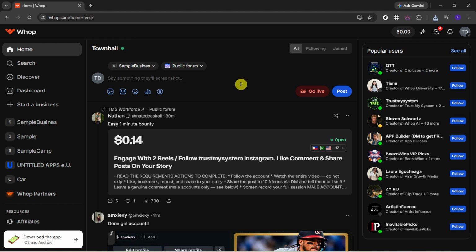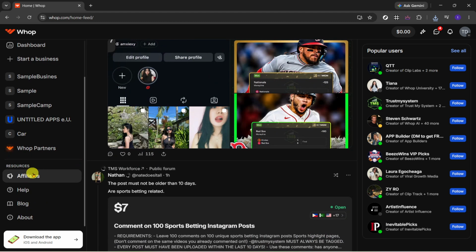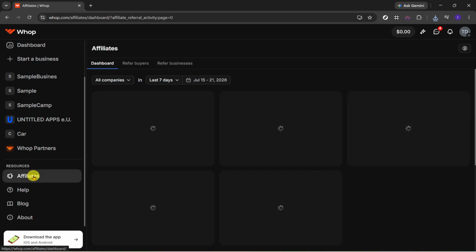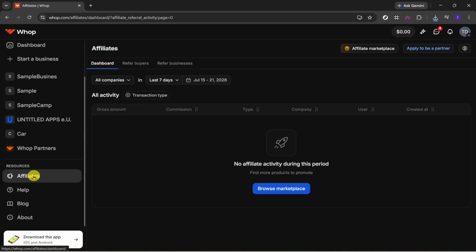Once you're on the home page, look over to the left-hand navigation menu and click on Affiliates. This will take you into the area where Whop organizes its affiliate features. Think of this section as the central hub for managing referral options, exploring opportunities, and moving between different affiliate-related pages.